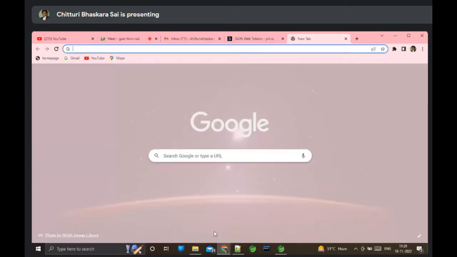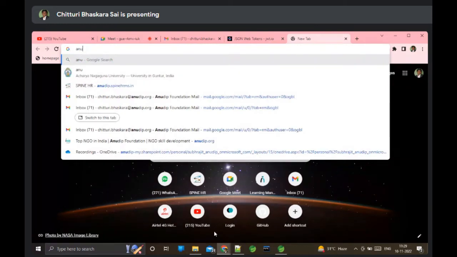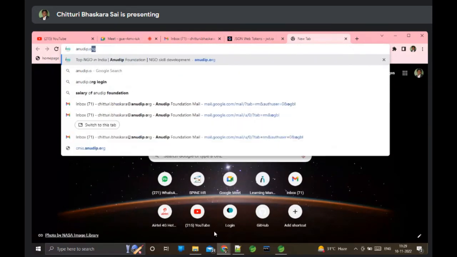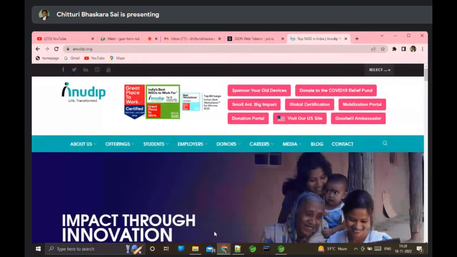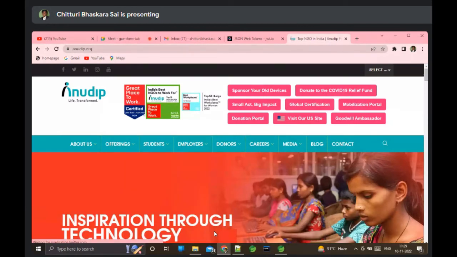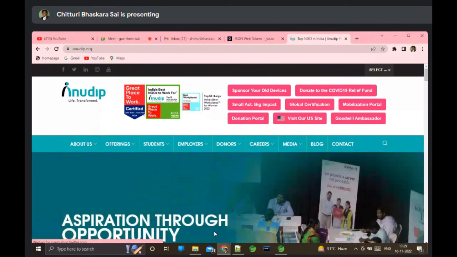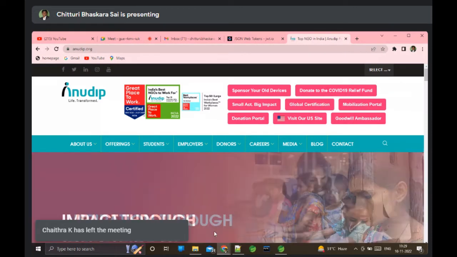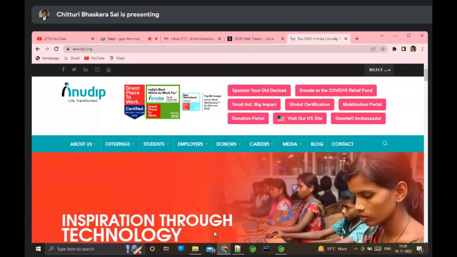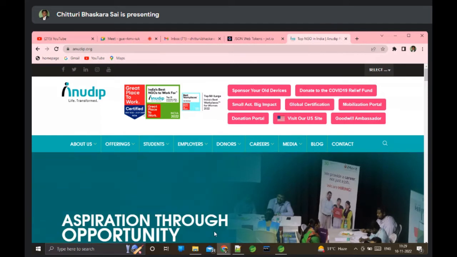On your mobile you can go through the Anudeep Foundation website, anudeep.org. Anudeep.org is the website I'm accessing on the laptop. You can access the same website on the mobile, on the tab, and on the TV also. Even modern TVs let us access websites, right? So they designed only one website, but we are using it on different platforms.